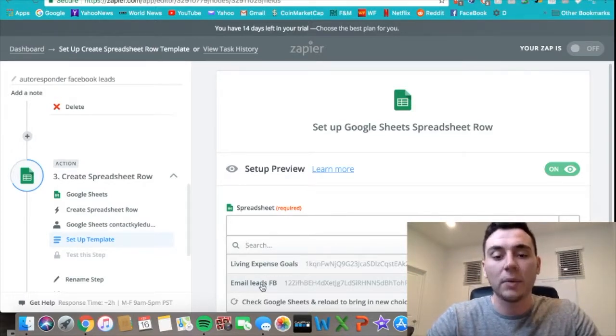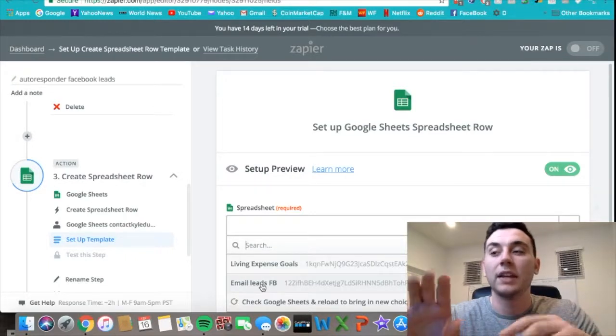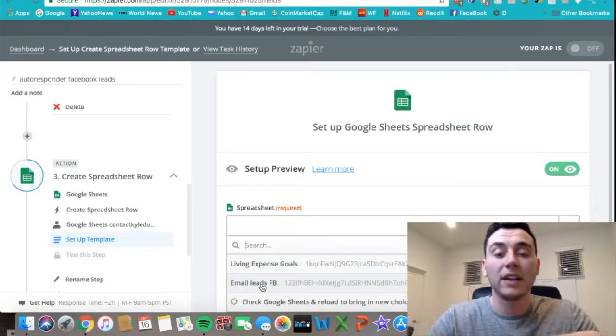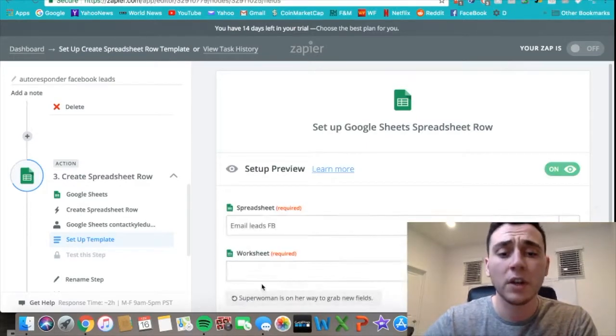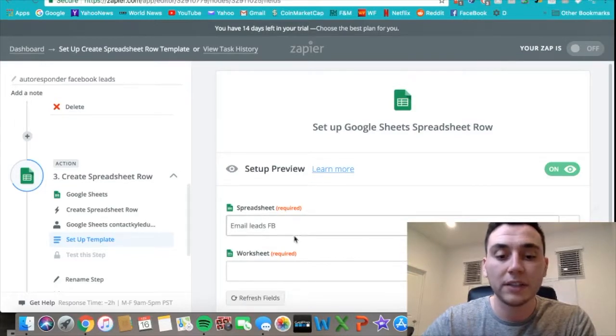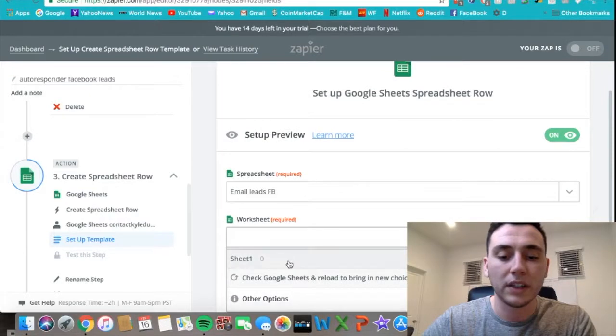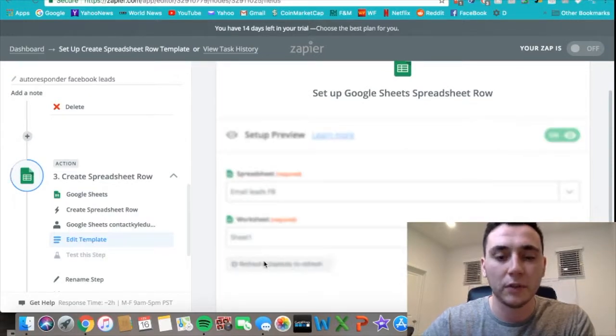So set it up and create headings that you would like to use. That makes it a lot easier. All I have on my lead page where people are filling out is just their full name and their email address. I didn't ask for any more information, but if you did, you could just make more columns for that. So I just have those two. I'll click on that spreadsheet, email leads, FB, that's what I've called it. And then I can click on sheet one. I only have one sheet.